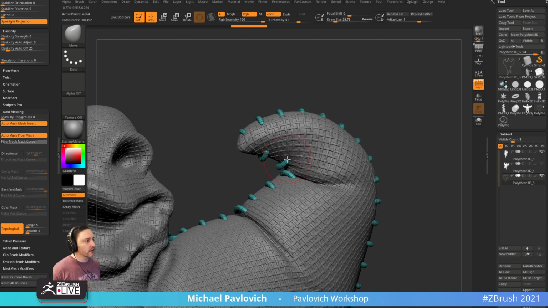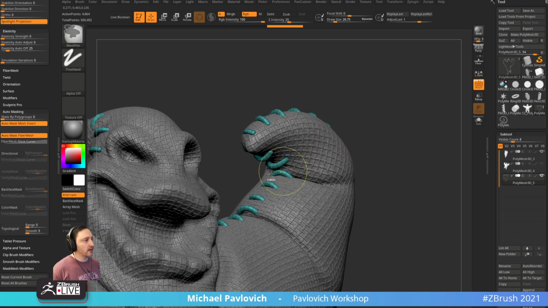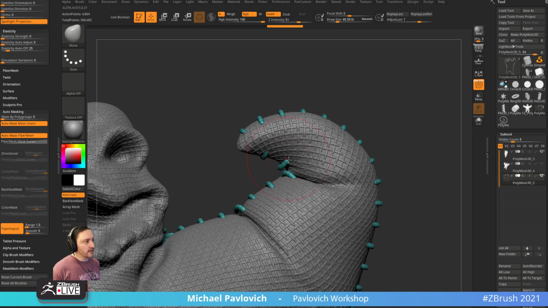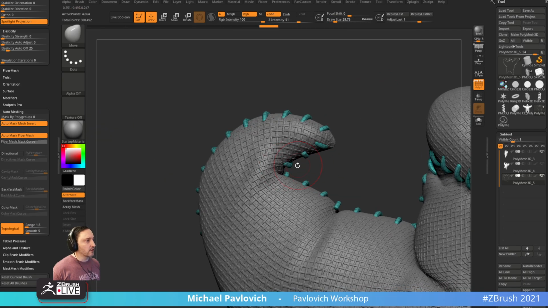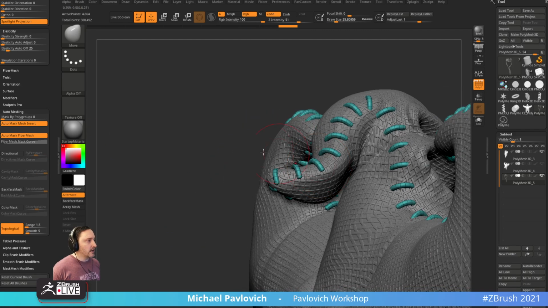So we're going to go through here and we can move based on topology. If you want to change that range down, I usually put it around 1.5. And now it's only going to move the first thing you touch. So it's going to leave everything else alone. You could also do auto groups and then turn up mask by polygroups, but topological works fine.